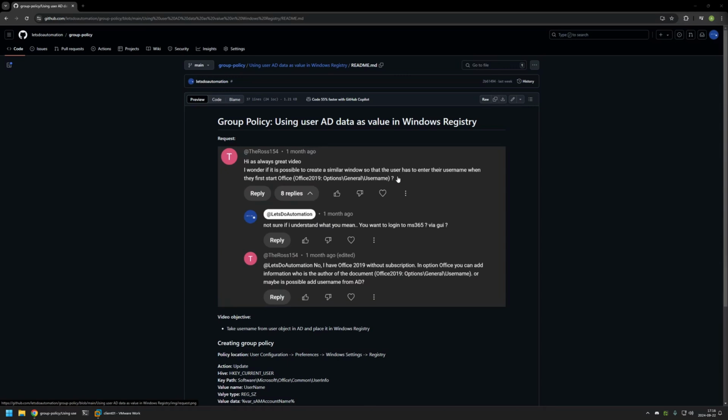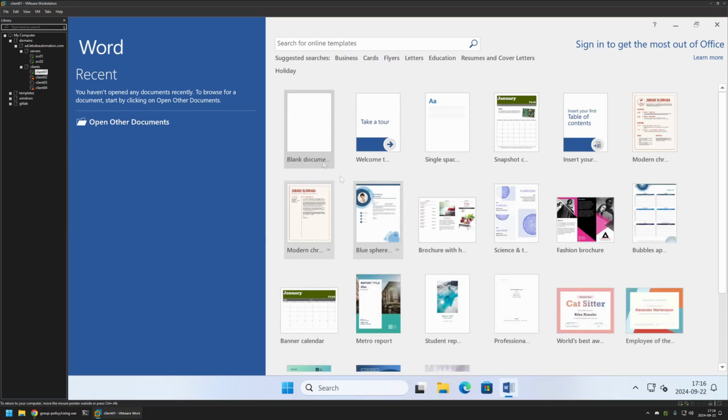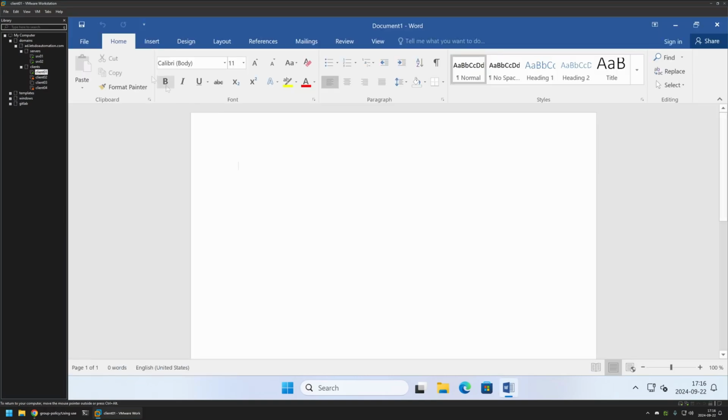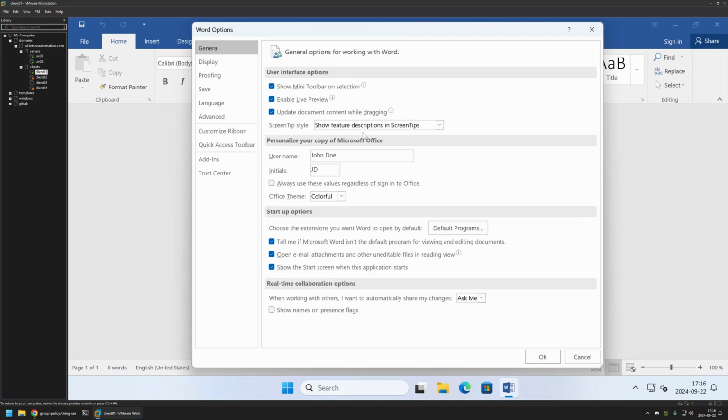So for demonstration, I will go to my VMware Workstation that I have here, and here I have a Windows 11 client machine, and let's open Microsoft Word in here. Let's create a blank document. Then let's go to File and Options. And here we have this "Personalize your copy of Microsoft Office" field. So the goal of this video is to replace the value that we see here, John Doe. This is the full name of the user that is connected to this machine with the username.